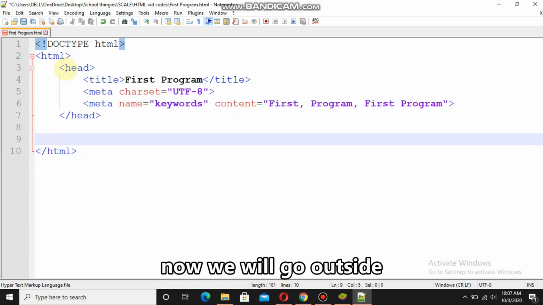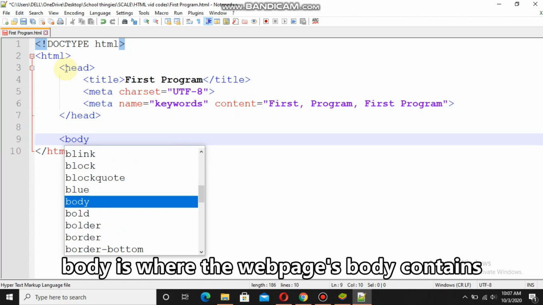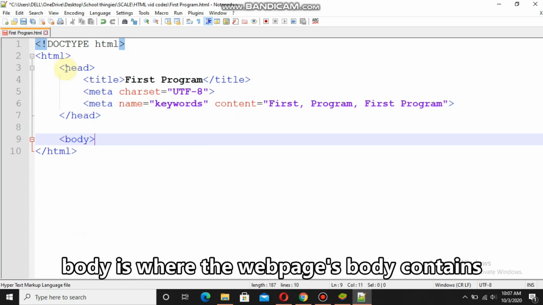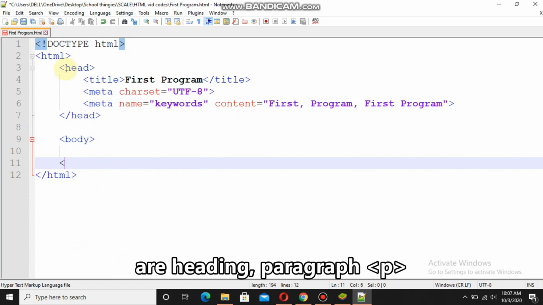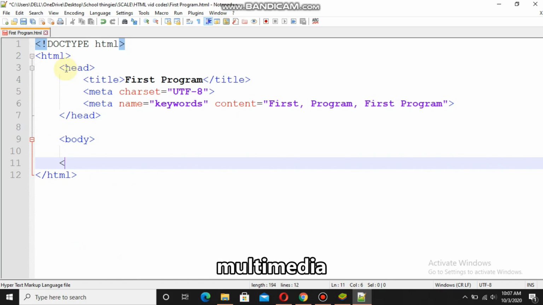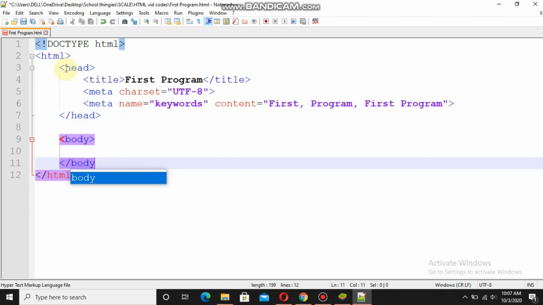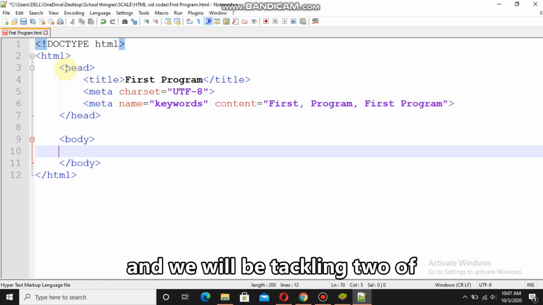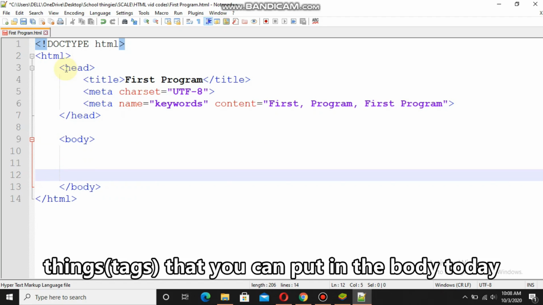Now we will go outside the head and we will now place the body. Body is where the web page's body contains. Examples of these are heading, paragraph, images, multimedia. And we will be tackling two of the things that you can put in the body today.